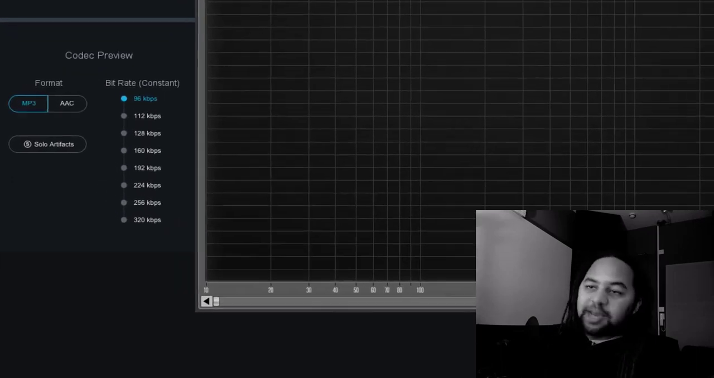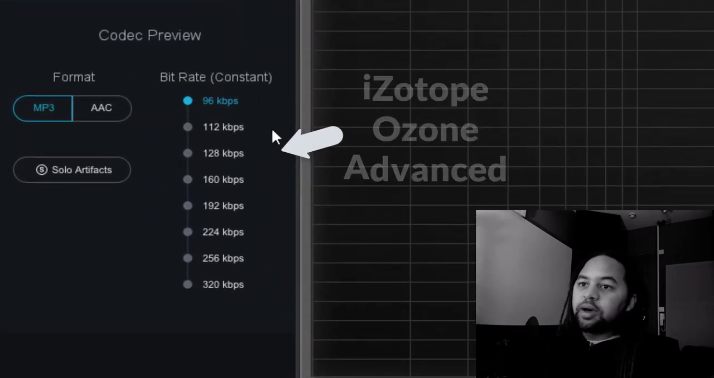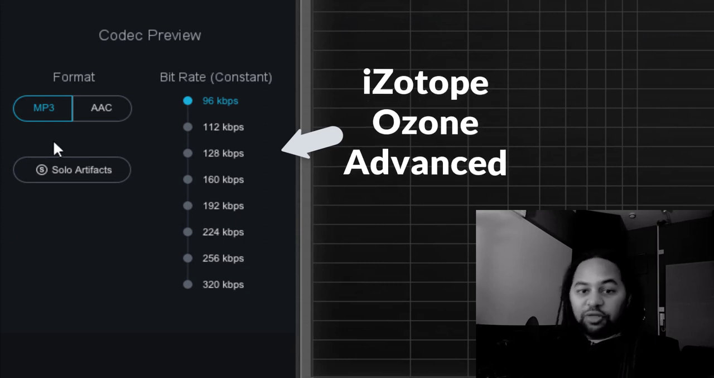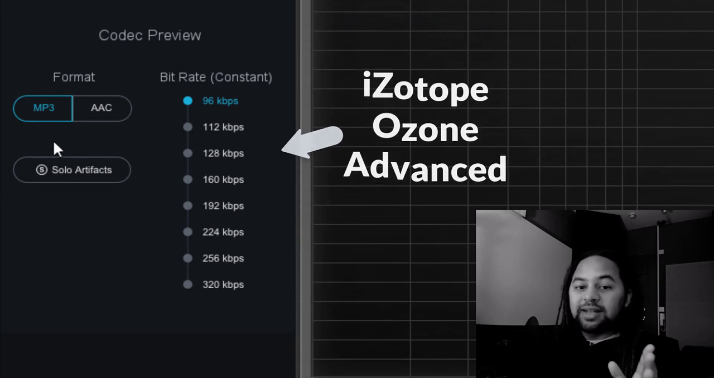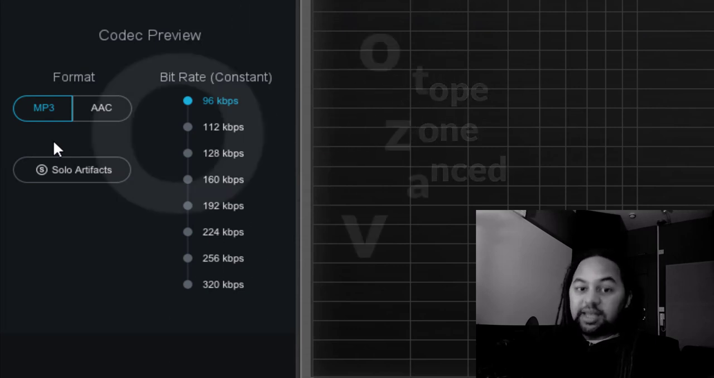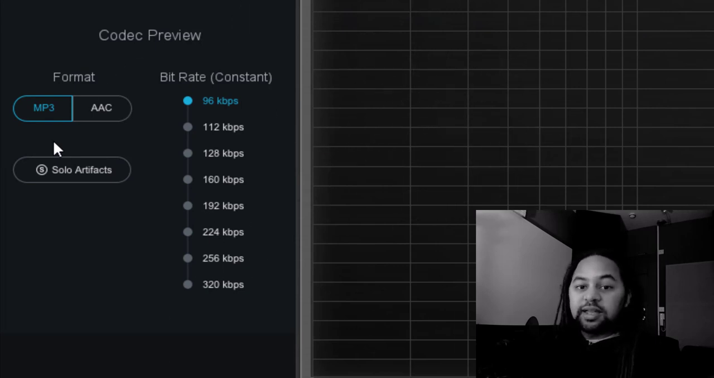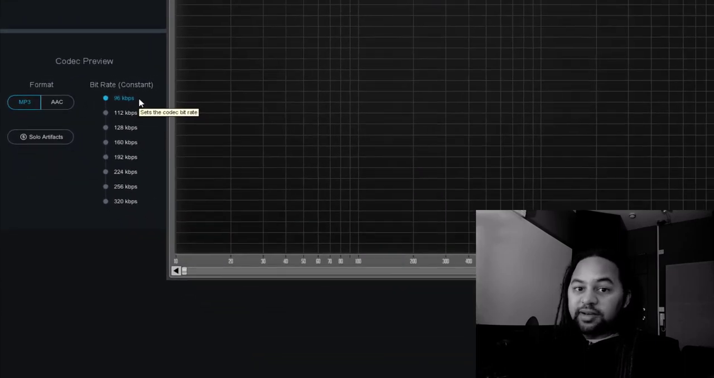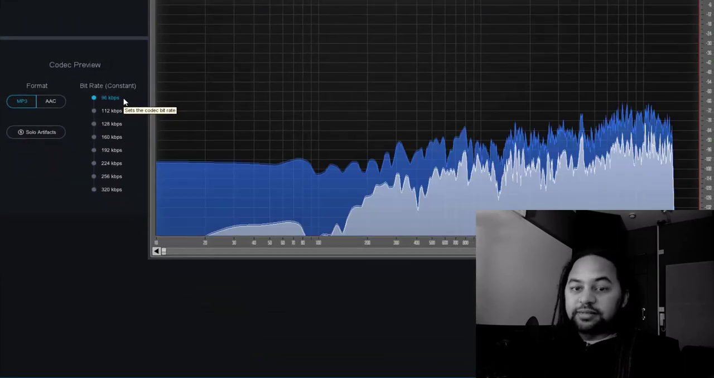Okay, so this cheeky chappy here is iZotope Ozone Advanced, and it allows us to encode MP3 on the fly in real time so that we can listen and, in this case, see the effects of an MP3 encoder. Now, I've started with the lowest bitrate, which as you can see here is 96 kilobits per second. That's to give an extreme example of what an MP3 encoder can do to your audio. So let's have a listen.